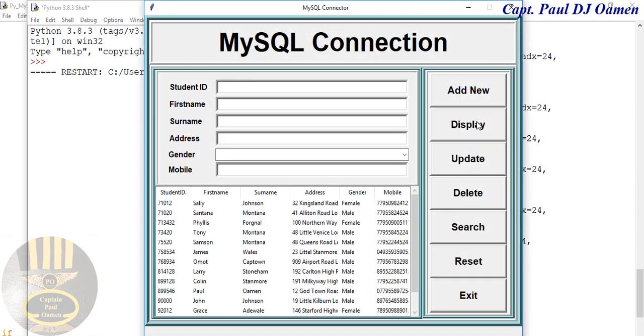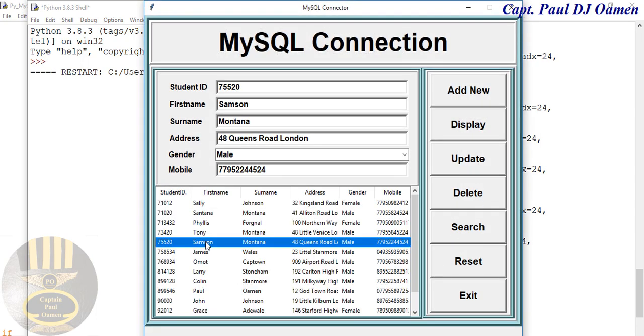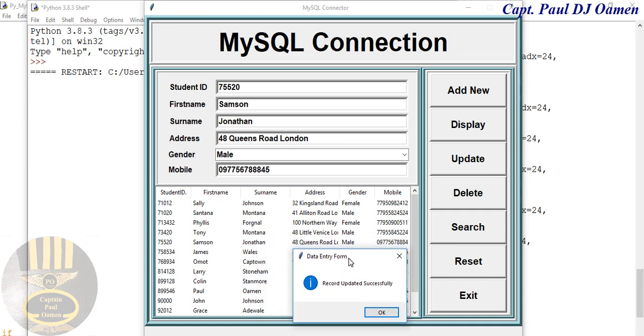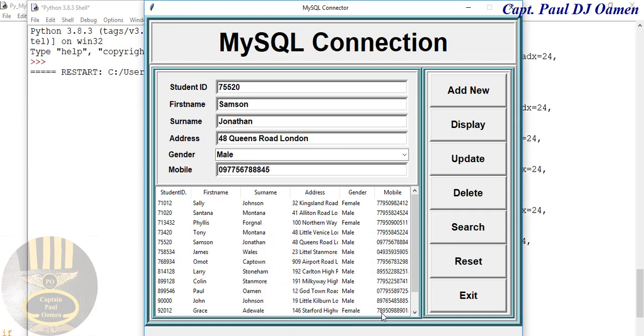Okay, display, and grab anything in there. That is Samson. Okay, let's change his surname to Jonathan. There. Alright, and maybe change his phone number. There we go. Now click on update. That's Samson right there, so we expect the surname and the telephone number to change. There we go. Look at that, surname changed and the telephone number changed.